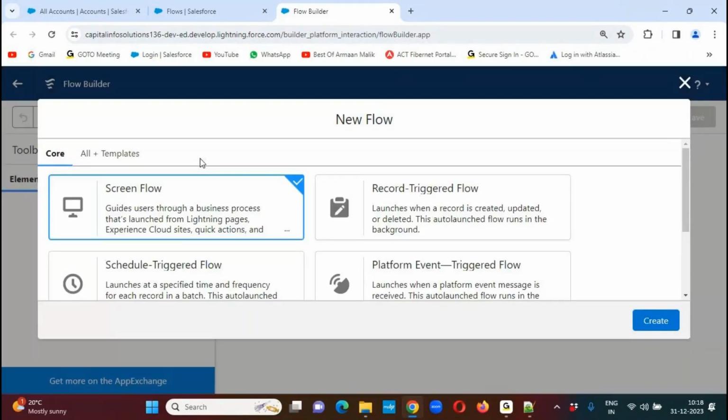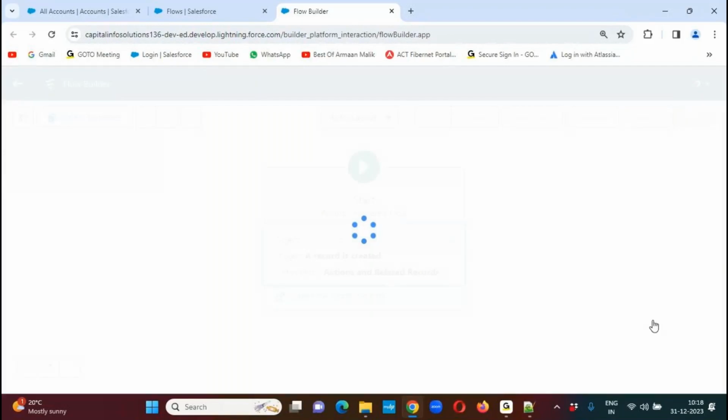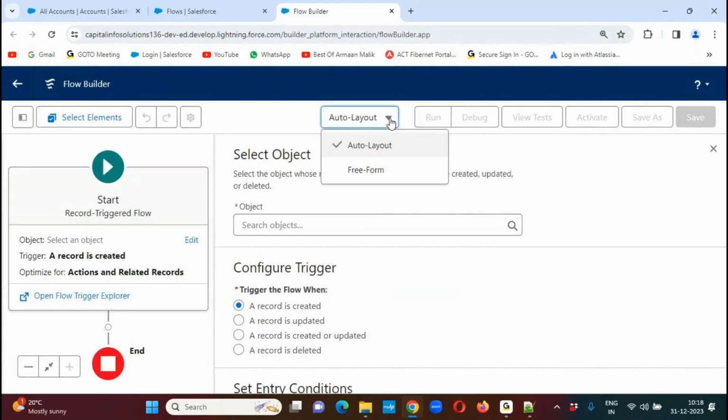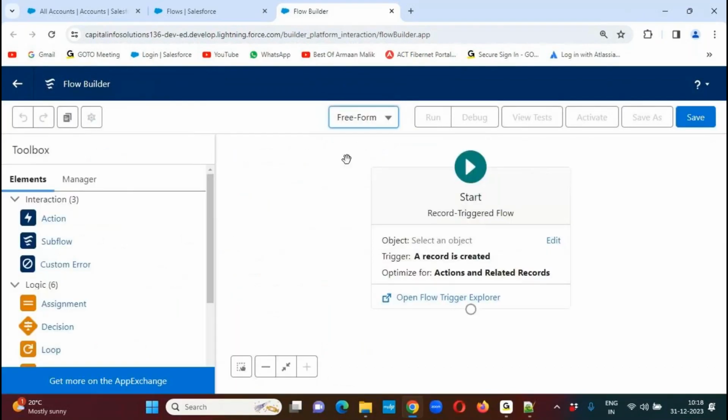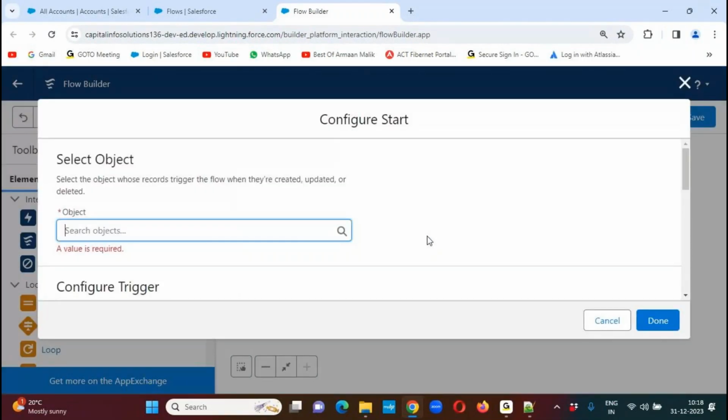Now I would like to create a flow of type record-triggered flow. Click on the Create button. Select the layout type as free-form layout. Now, it is providing the default starting point of that flow. We call it triggered flow. Now we have to specify the details. Click on edit, select the object name. And what object would you like to create the flow on? Account object. I'm selecting the object name as account.